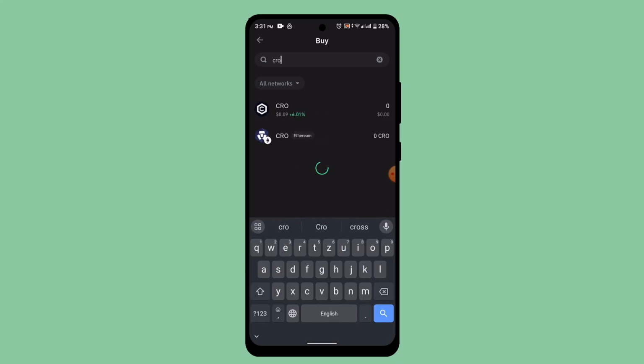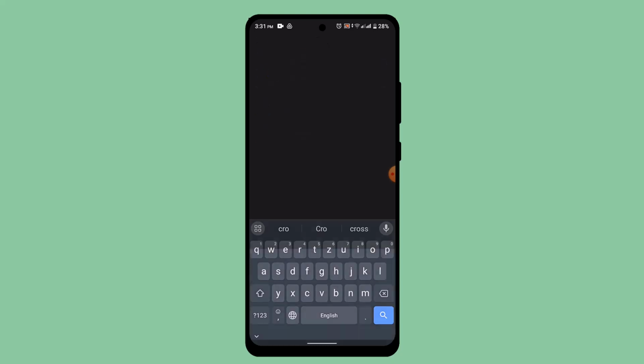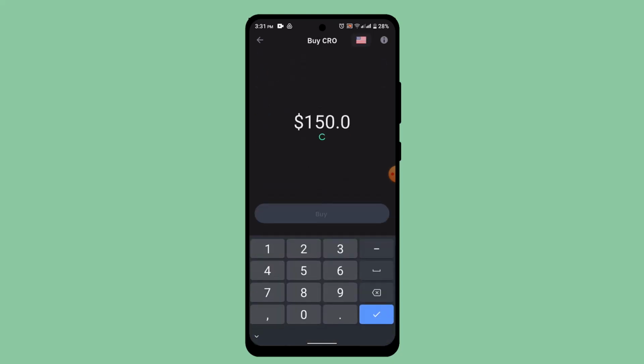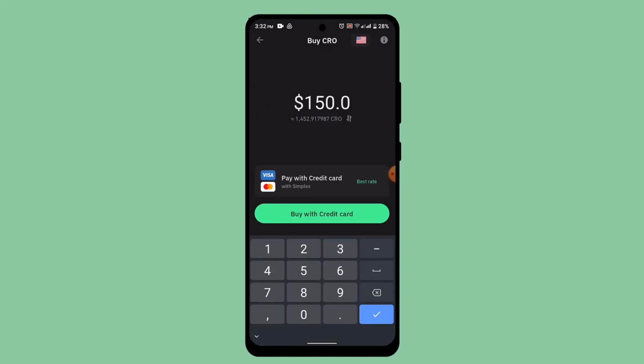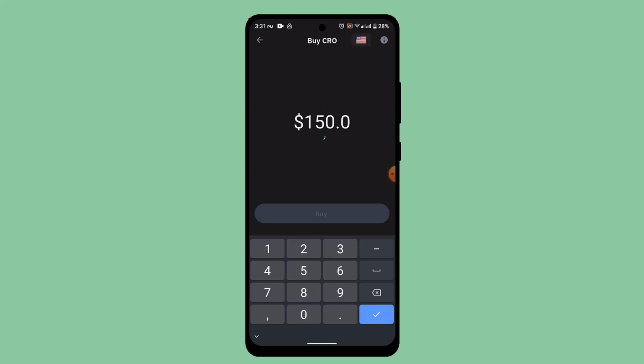Once you select crypto or CRO, select the one, and on the next page you'll have to enter the exact amount of crypto that you wish to buy. So make sure that you've already added a payment source. After you're done with this procedure, confirm all of the information, and lastly it's going to take you to the summary page where you'll be able to see all of the information, such as the amount of currency that you're using in order to buy, and that's how you can buy crypto on Trust Wallet.